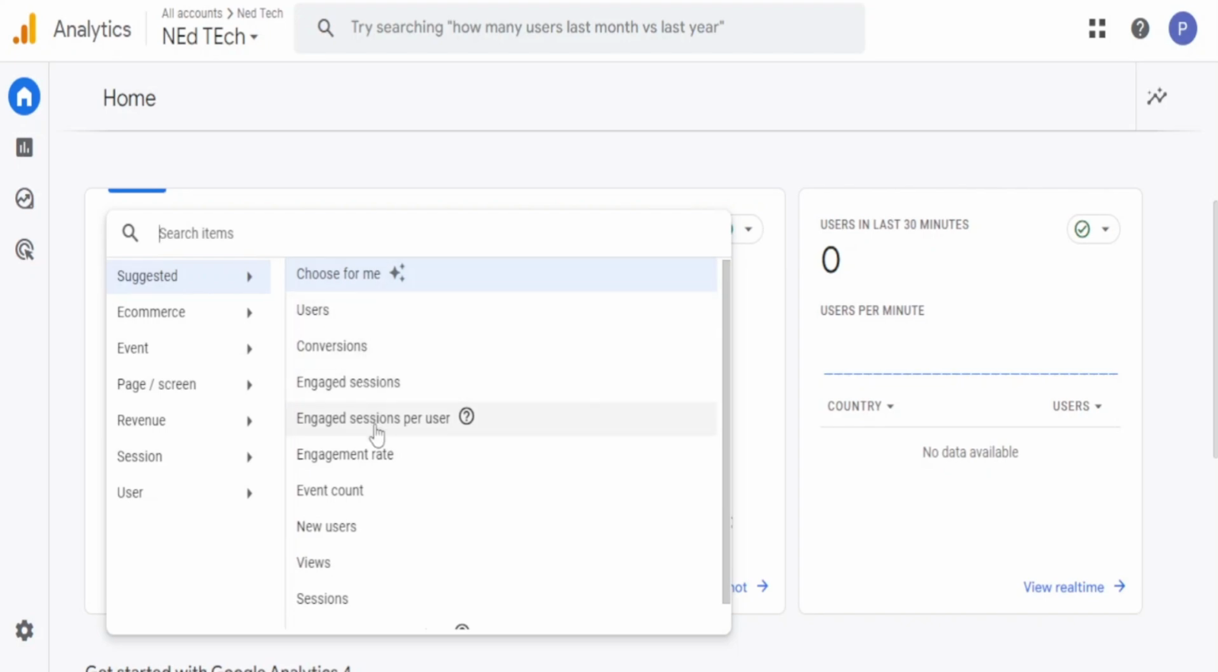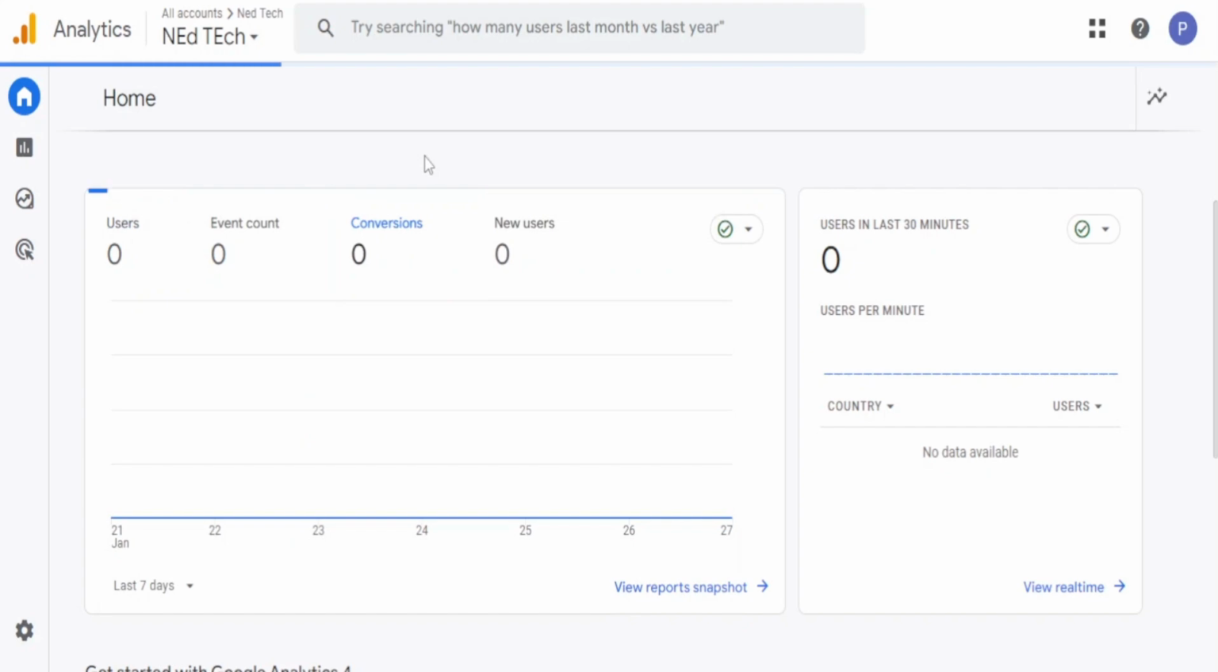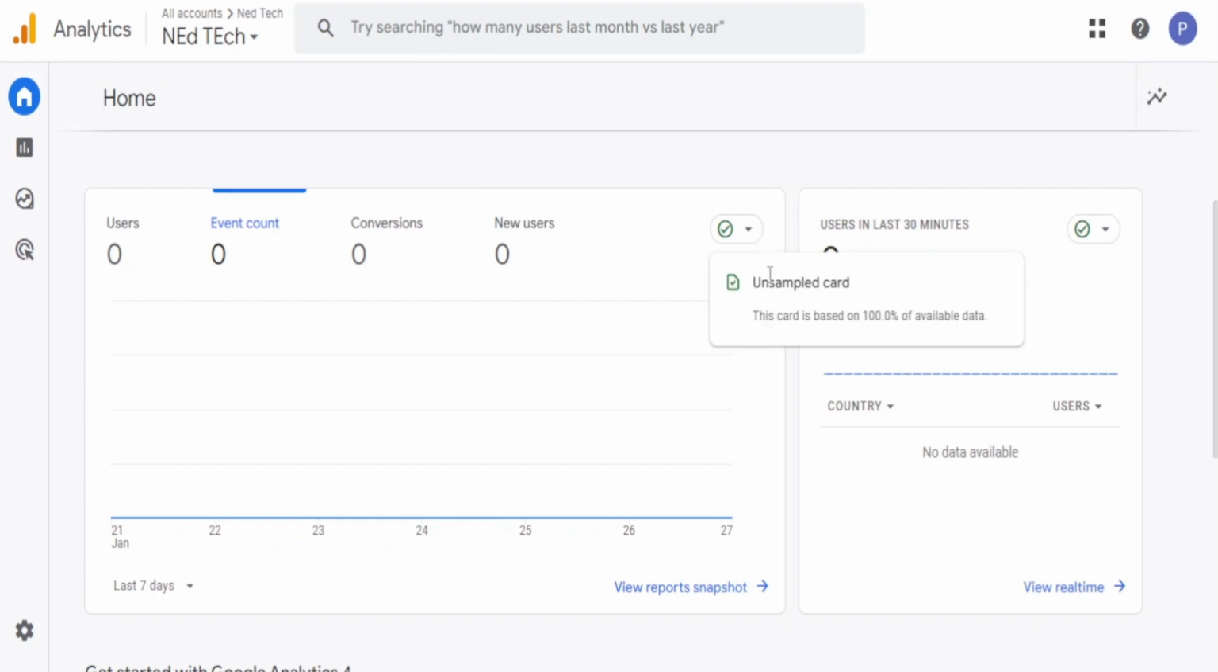We can just choose it manually. We can see the conversions, the users, the engaged sessions, the new users, view sessions, and everything. We can see the event count, the conversions, the new users, or we can just use this simple card. We can view report snapshot, real time in the last 30 minutes for the traffic of the site.